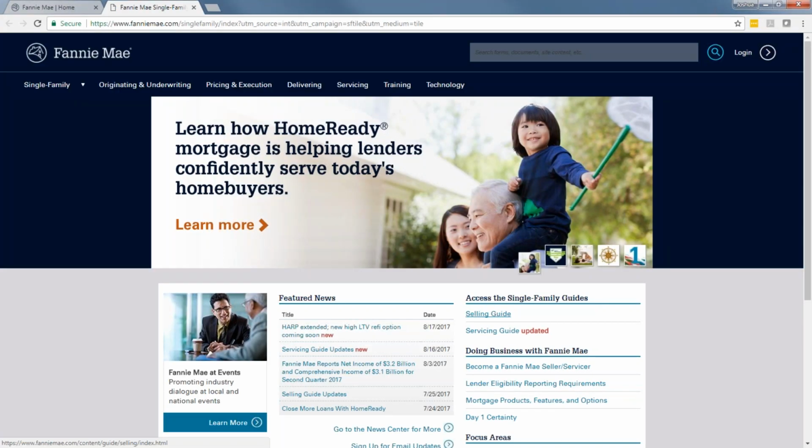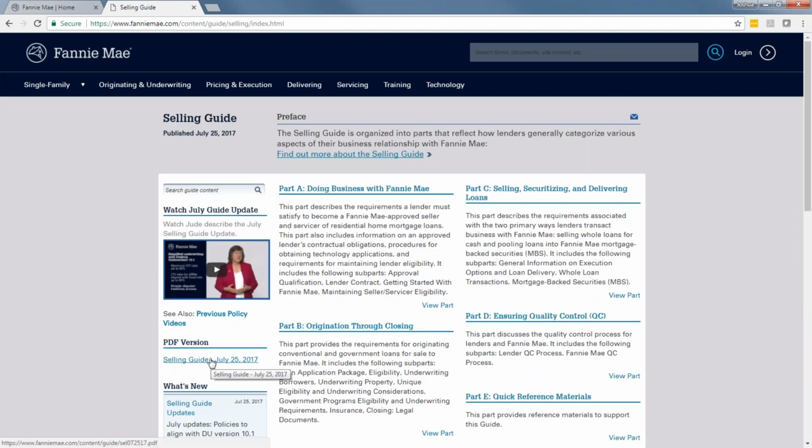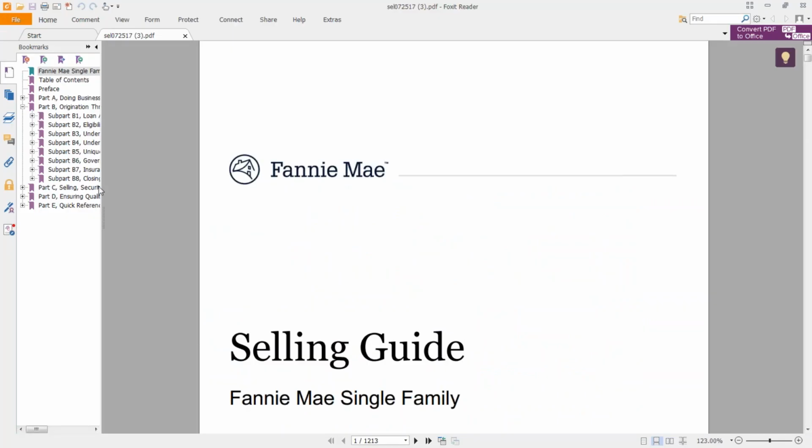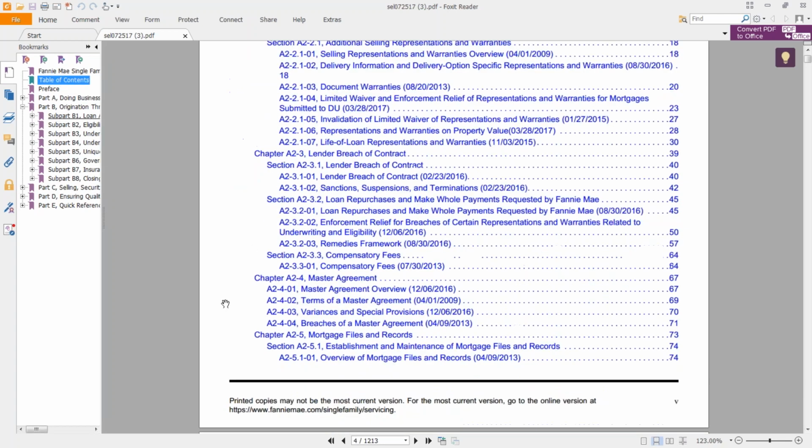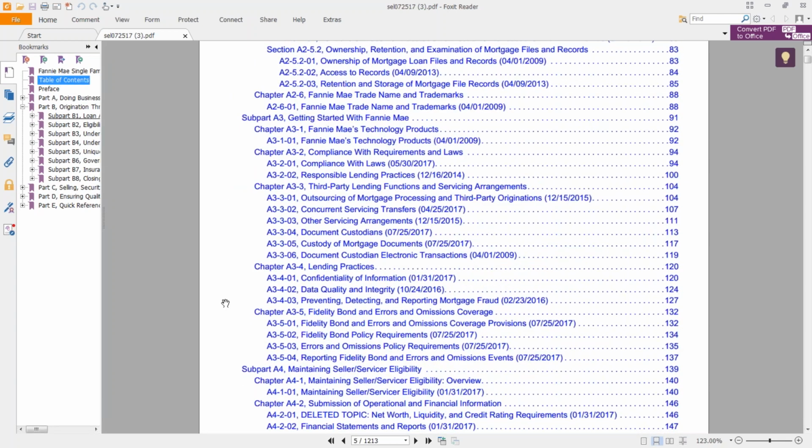Let's click over here. You can see selling guide, and it has the most recent version of the selling guide over here on the left, so we can click right there. I have one open already, so we're not going to wait for that. Here it is. It pops up when you click on that, and we can go right to the table of contents by clicking over here on the left, and we can scroll down to section B4, where we're going to see a lot of the appraisal requirements.